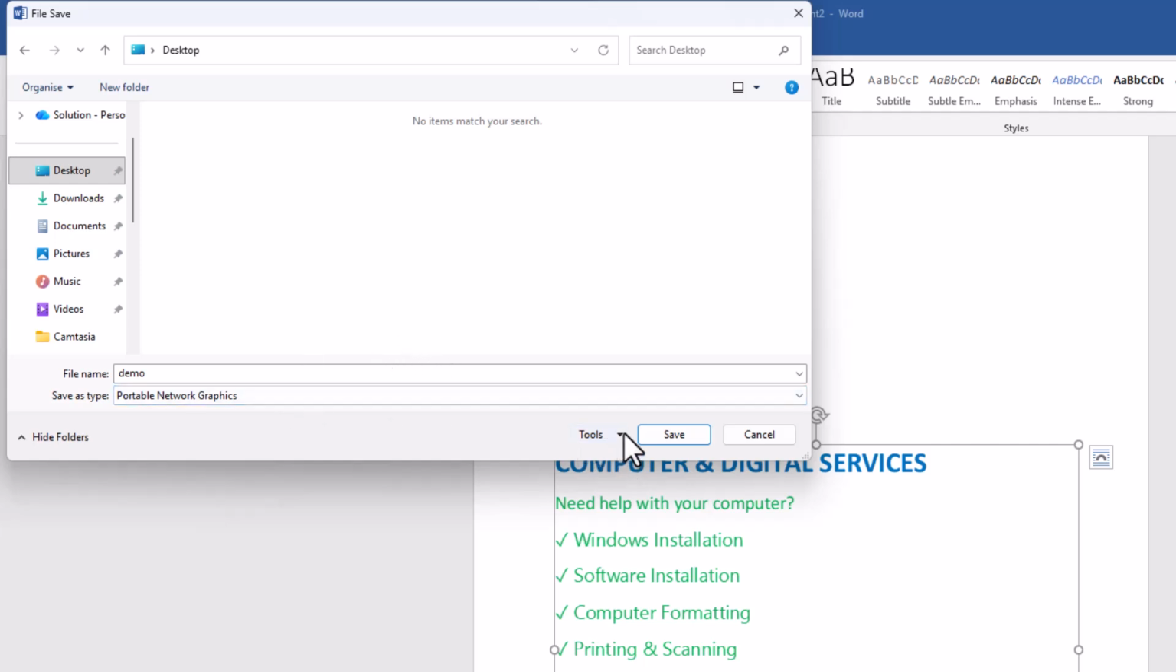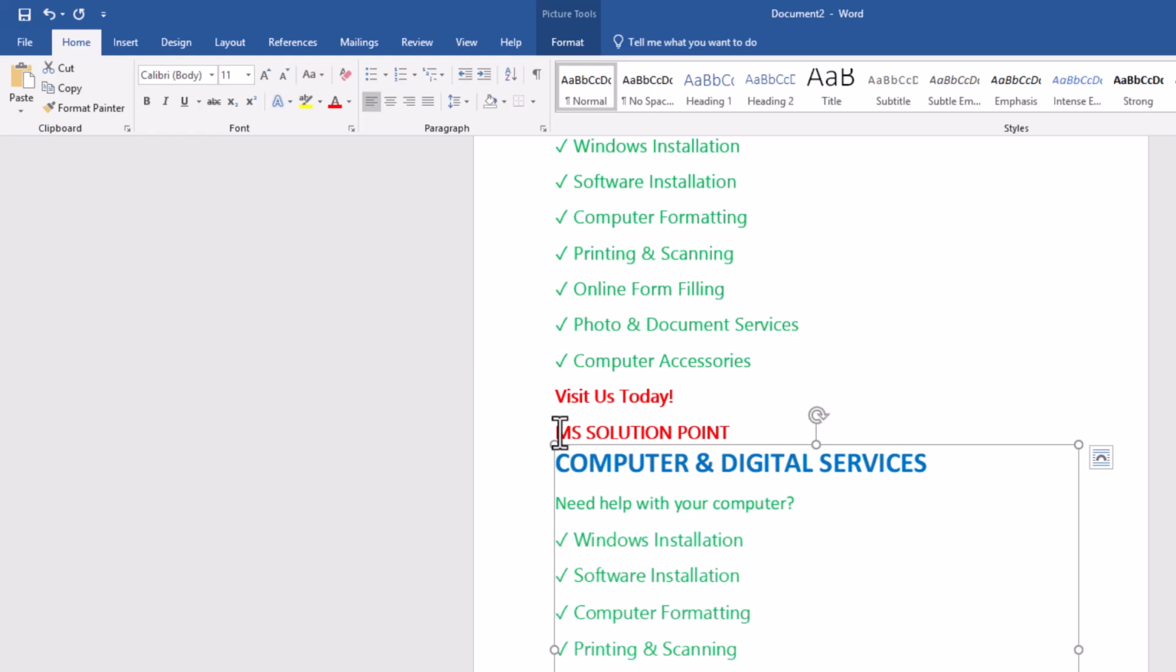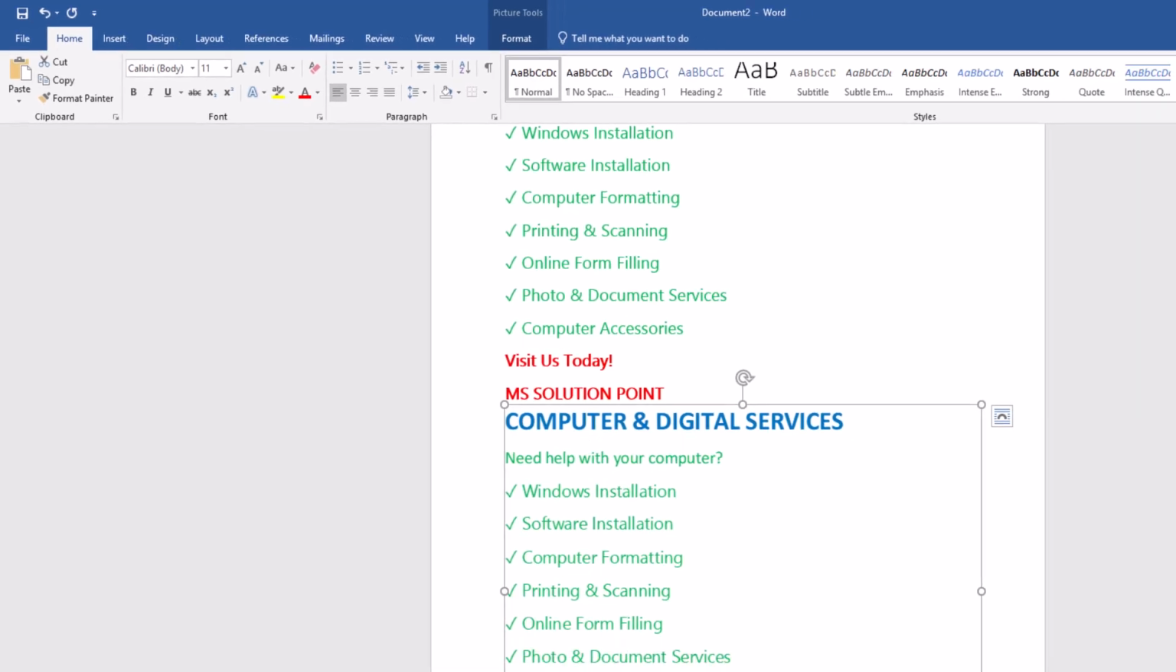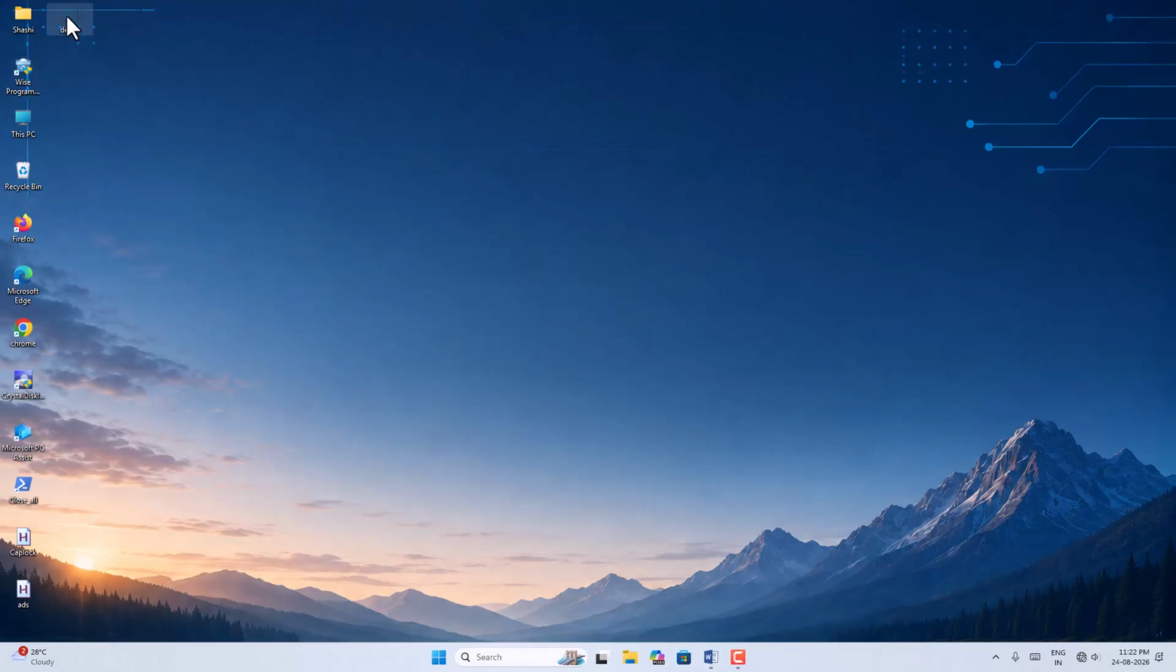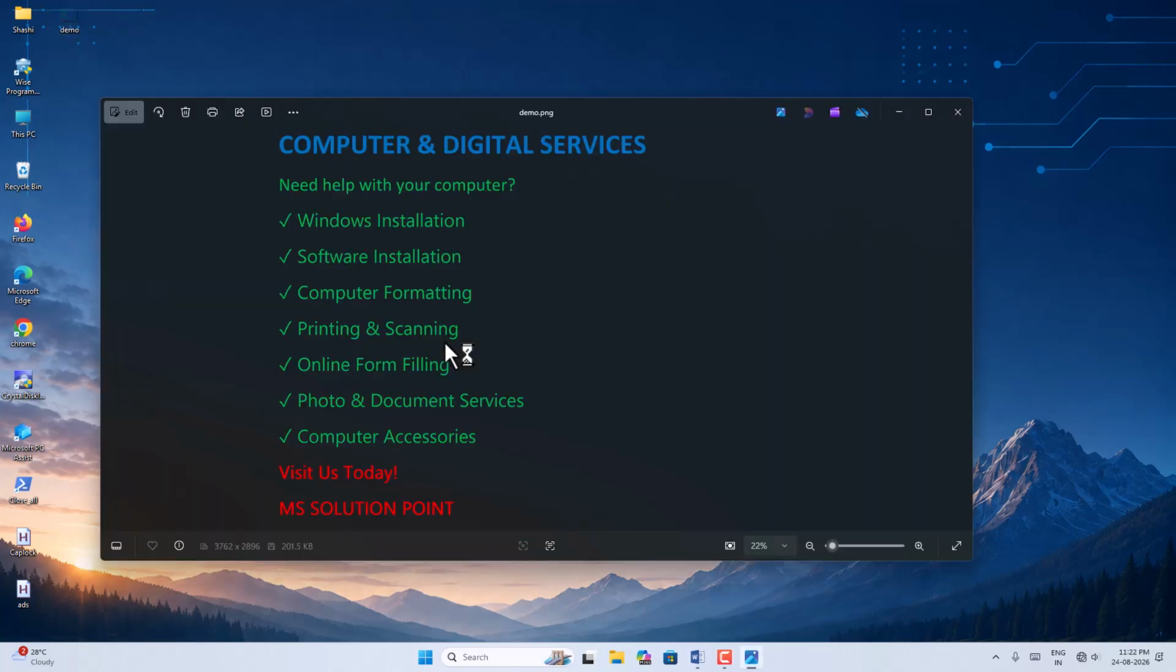Finally, I click Save. And now our Word text has been saved as a PNG image. So here is our saved picture.